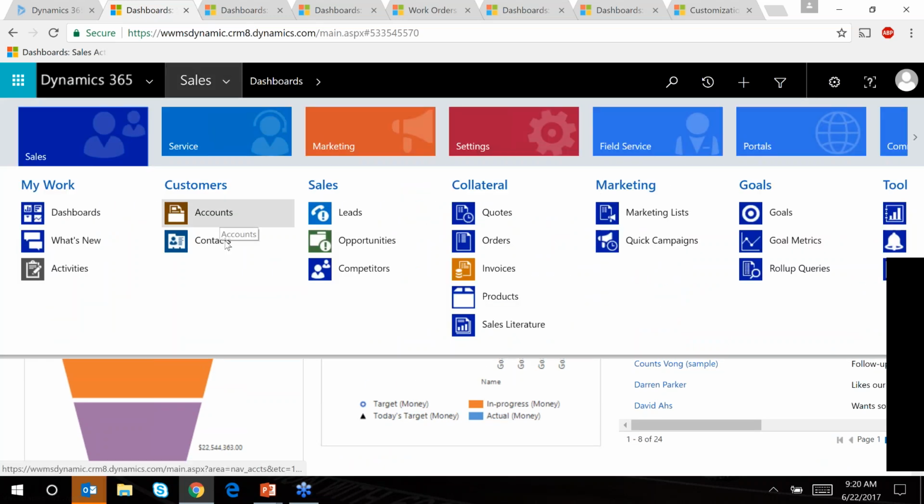Then you can manage your accounts. You can manage your contacts at an account. Then you manage your leads, opportunities, and you also take care of your competitors. You can also list them. For each opportunity you can define what all the different competitors we have, and you can list them and manage them here. You can define your collaterals like invoice, order. You can manage all these things here. And there is a slight overlap with the marketing module as well.